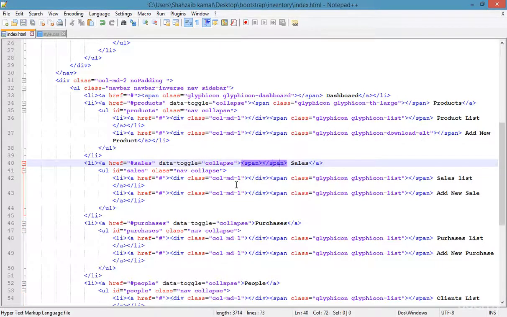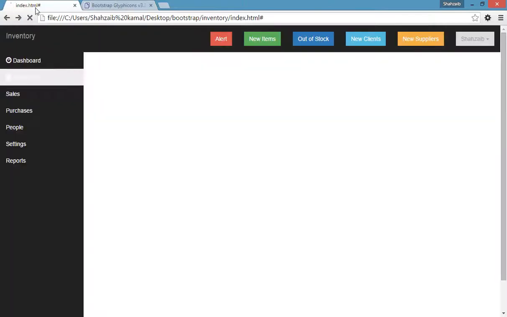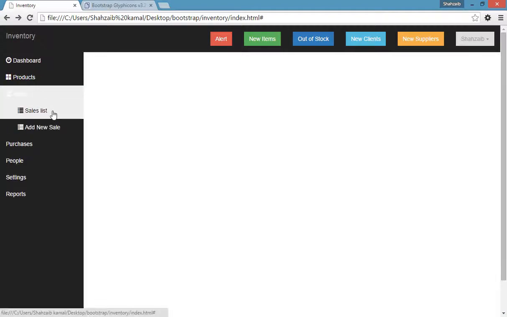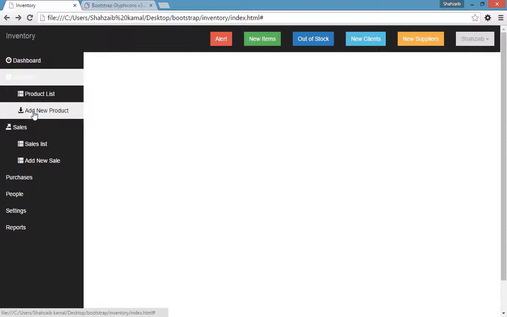and then the ending tag of this span. The work is really interesting, I think. And then the class glyph icon export, and then before that the glyph icon space, and then refresh. Now I got this thing perfect. Now for the sales list, this is the perfect sign, and for the add new sale, I think I should use this one again, the add new product like.